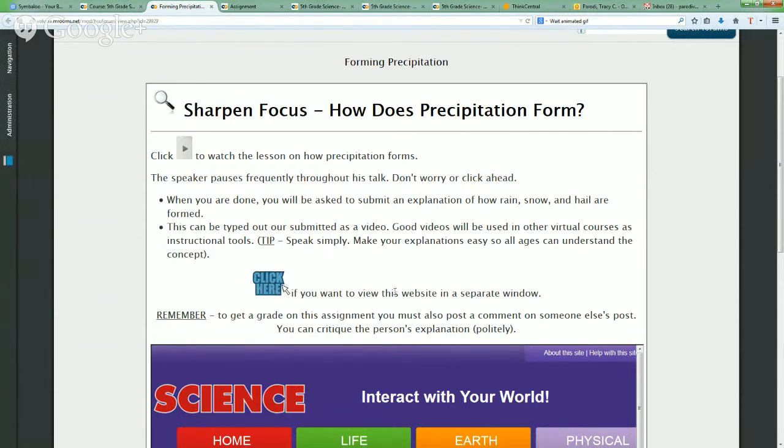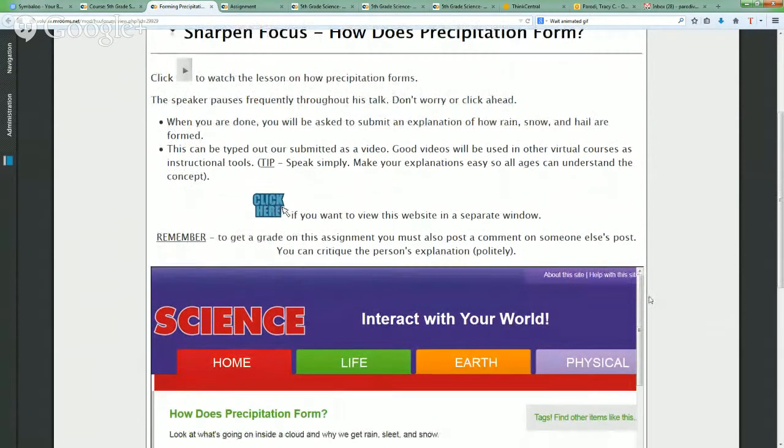Tip, speak simply, make your explanations easy so all ages can understand the concept. Click here if you want to view the website in a separate window. Remember, to get a grade on this assignment, you'll be asked to post a comment on someone else's post too. You can critique that person's explanation politely. So other people are going to put their posts on here too, how rain is formed, how snow is formed. And I want you to listen to their explanation if it was a video, or read it and see if it's simple, clear, but also correct. Also, if you do a good job and make good videos, I can use that video next year when I'm making more courses. So keep that in mind.